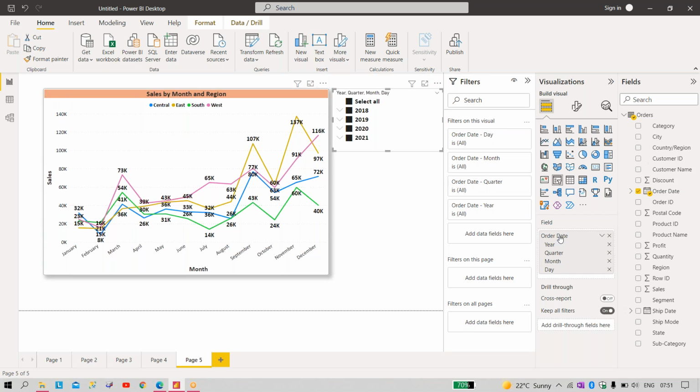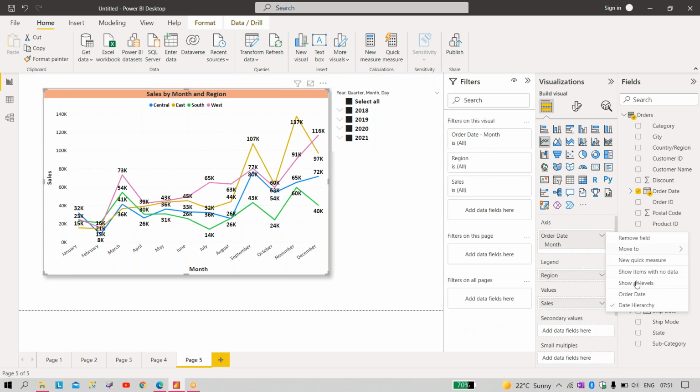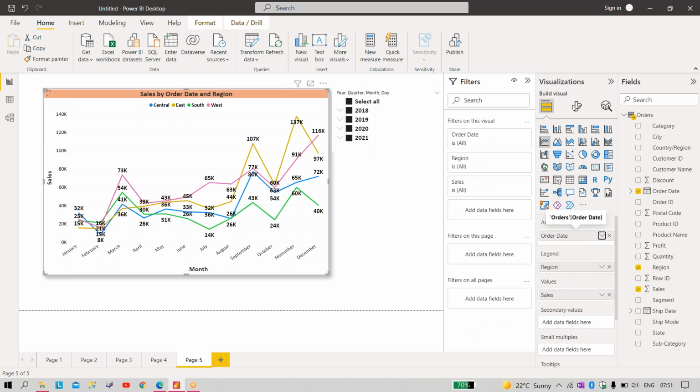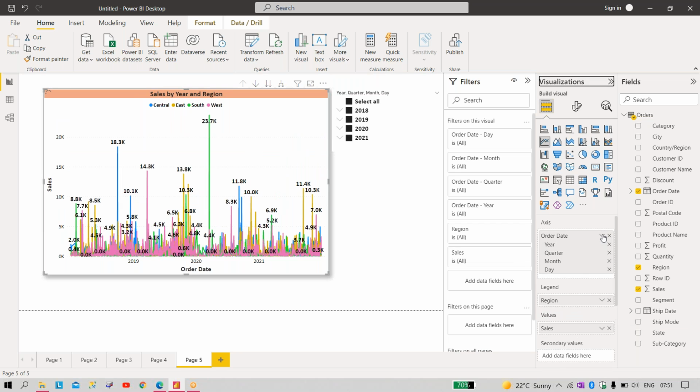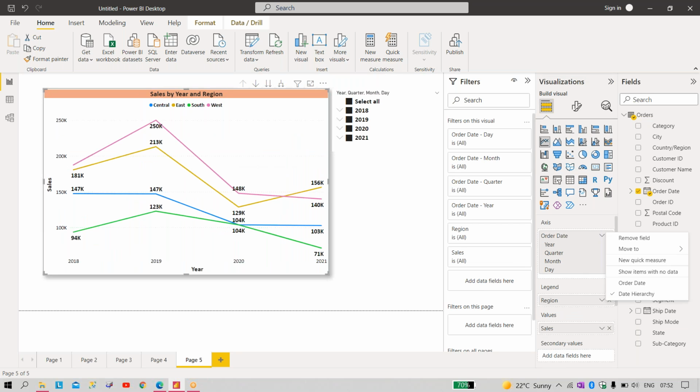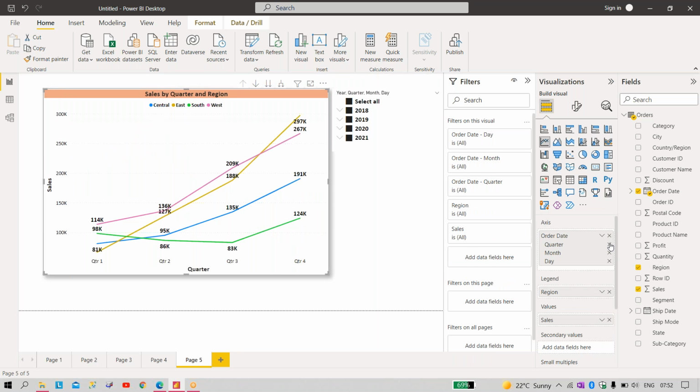Here I have to work with day wise. Go there, order date, and click here, date hierarchy. In this scroller, you have to use this date hierarchy. Date hierarchy, you have to select it and click on the cross mark. Okay.